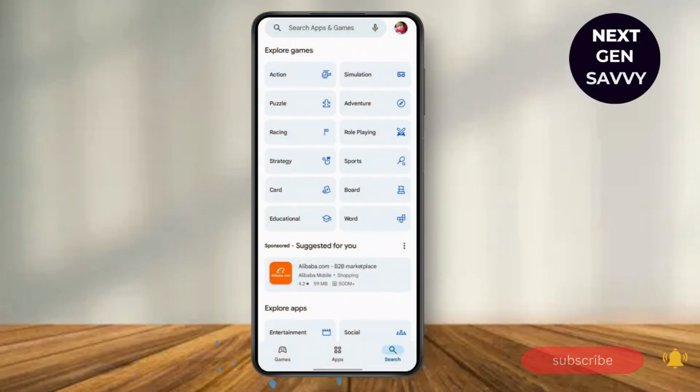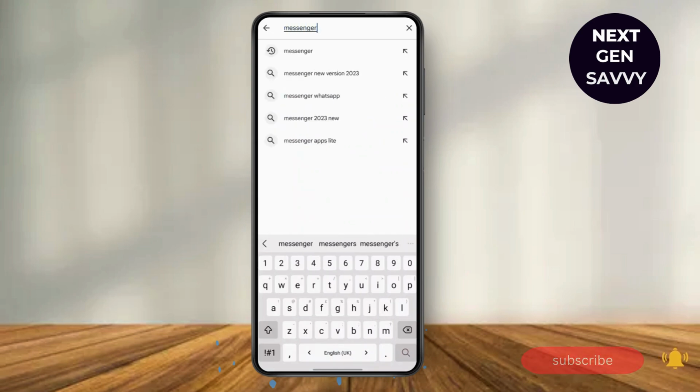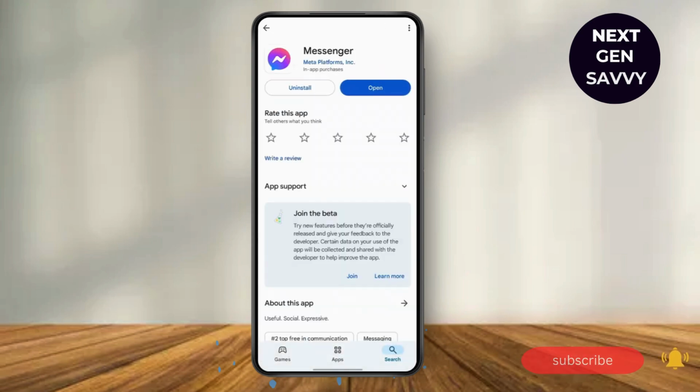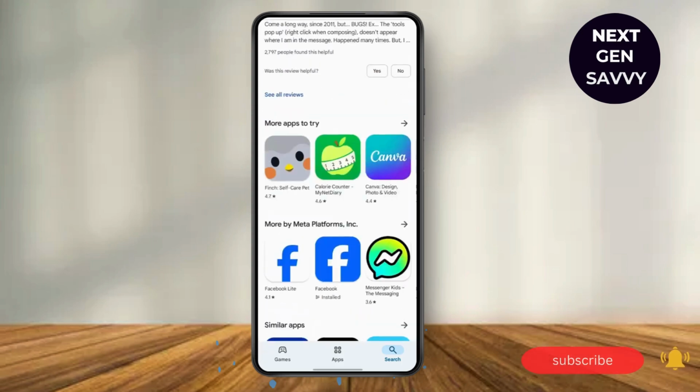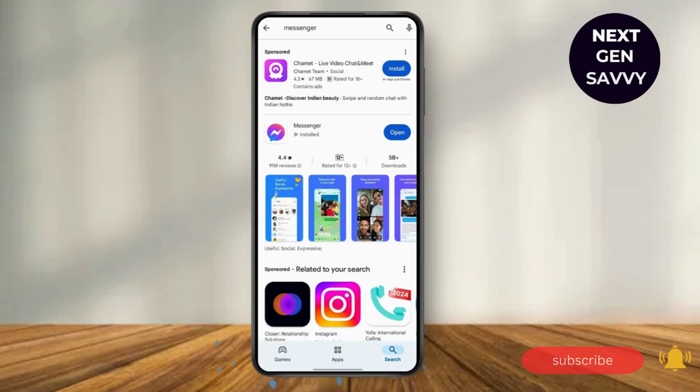So first, you will need to make sure that your Messenger is up to date. So go to Play Store and search for Messenger. Here you will need to check if there are any updates. If there are any updates, update it and move to the next step.